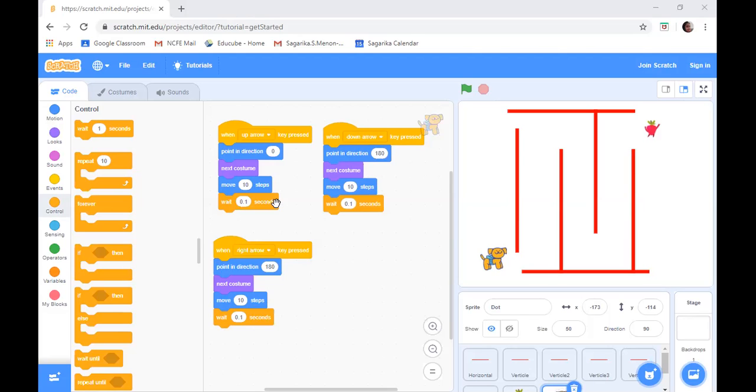Sagarika, you there? Sir, should we duplicate this again? When right arrow is pressed, point in direction 90. Okay, because we want to go right, correct? Now again duplicate. Say when left arrow is pressed, point in direction minus 90.